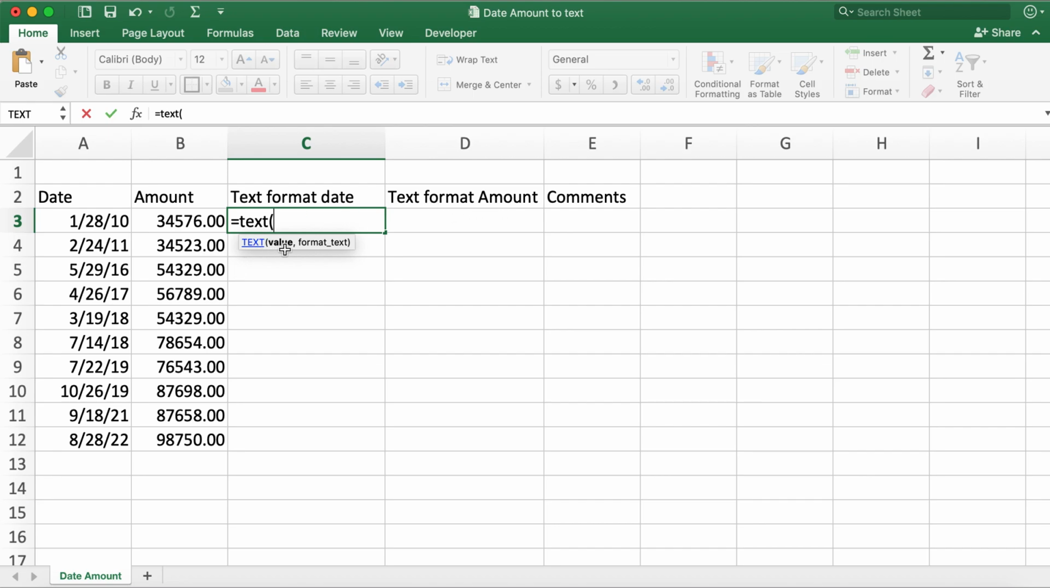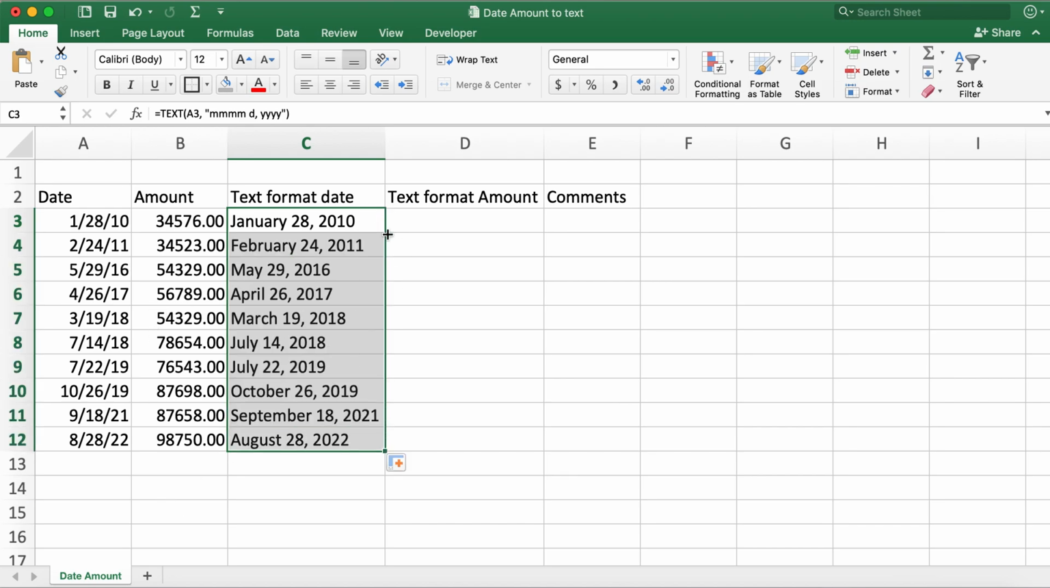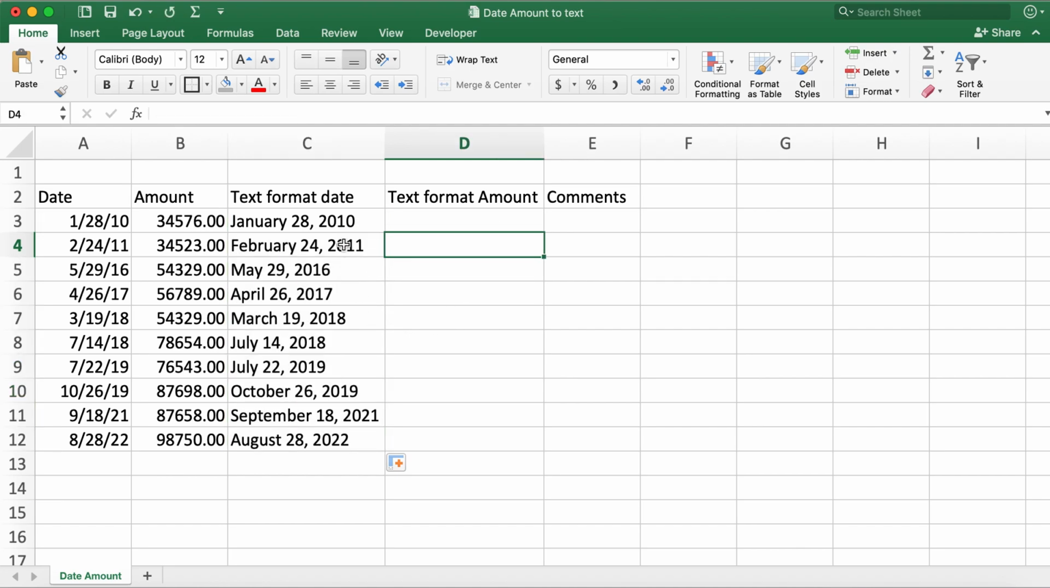The syntax here is text(value, format_text). So the value here would be A3, comma, and the text format I'll put in is month, day, and then year. I'll hit enter. And then this is our longer text date format. And then in order to autofill the remaining ones, I'll just double click this. Now I have all of the remaining rows filled.